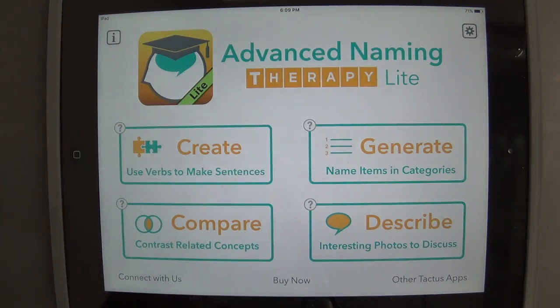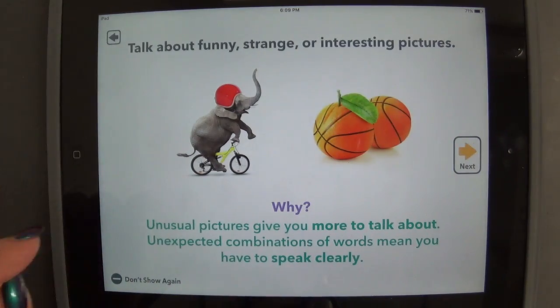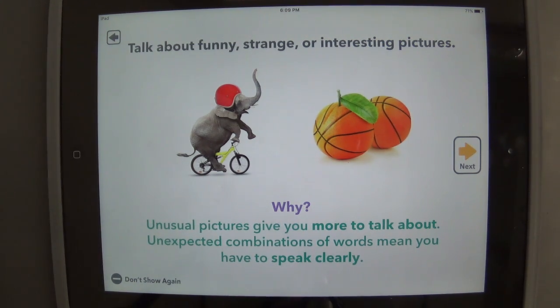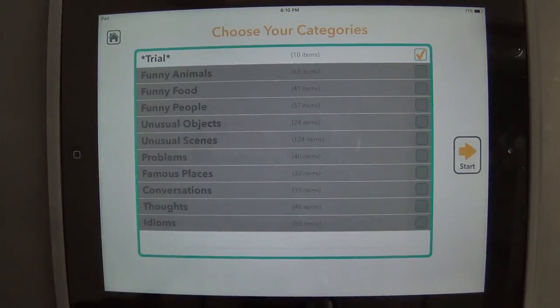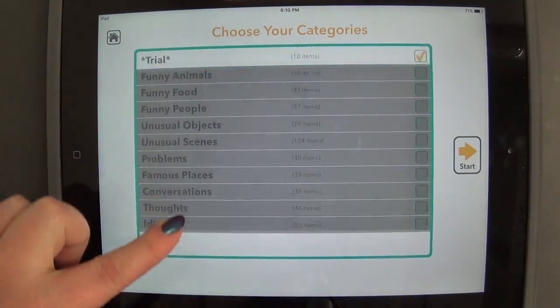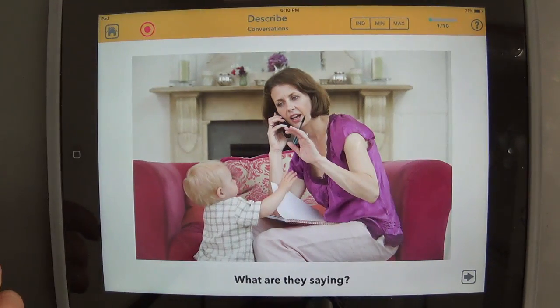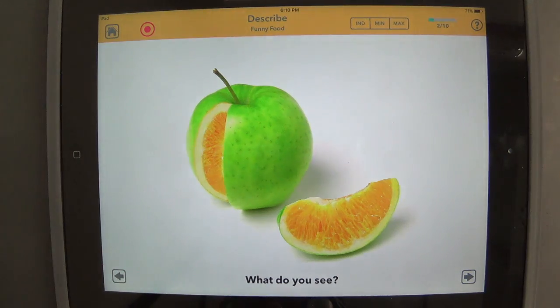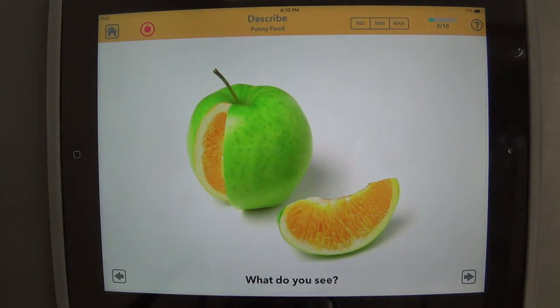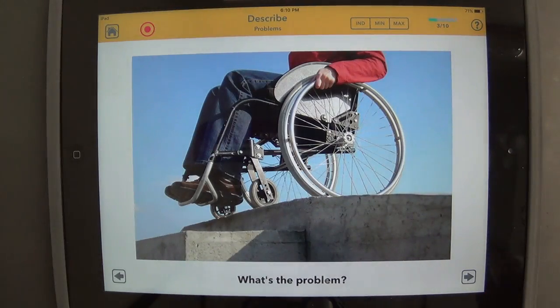And then the last one we have is the describe button, and this is basically giving you some funny pictures, weird situations, etc., and you are asking the person to describe what they're seeing, or it gives you a prompt if you need it. All these different weird categories, including idioms. So here, what are they saying? What do you see? What's the problem with this picture?